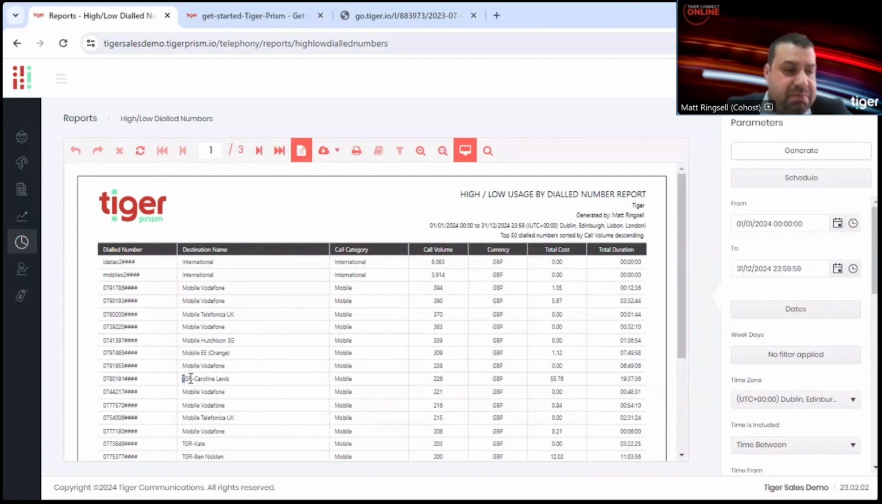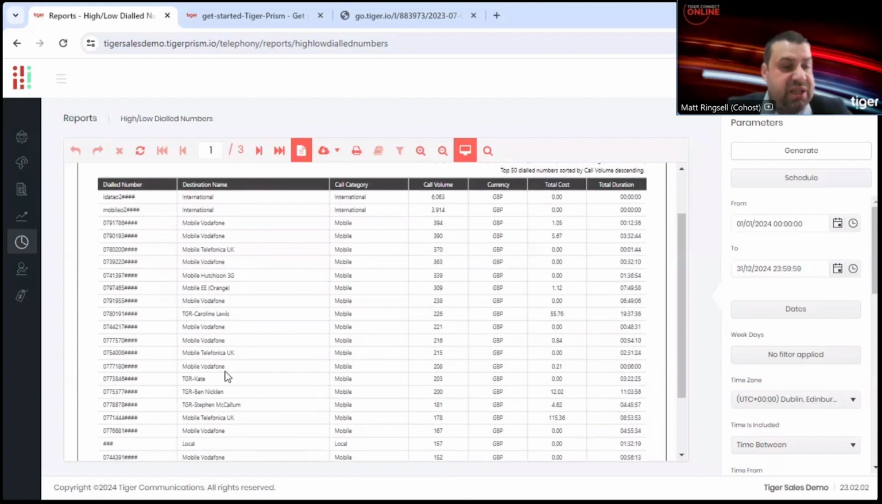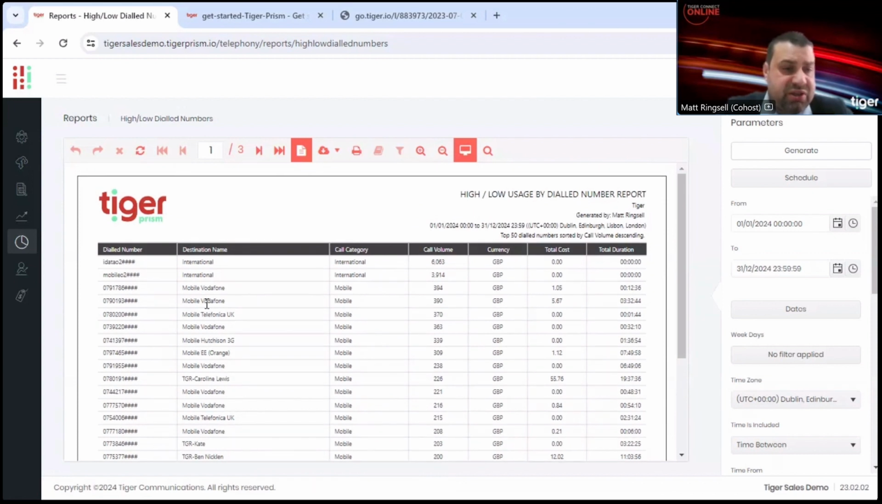Now, because I used my destination sets or custom numbering plans here, you already see, look, I now know who that is, because it's put the TGR, it's put Caroline in there as well, and how many times Caroline's been run. Without that set, Prism wouldn't know. It would come up with mobile, Vodafone, Telefonica and so on. So what you're seeing here is that we're ringing internally quite a lot to our mobiles. But for these ones here, I could then question why we rang it 394 times. If it's not one in my list, why isn't it in the list? Why are we ringing them so much?